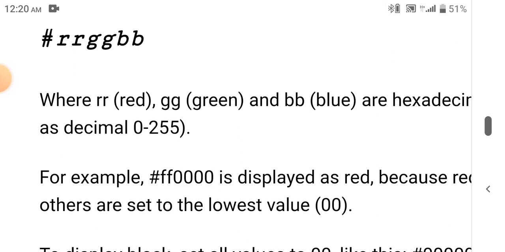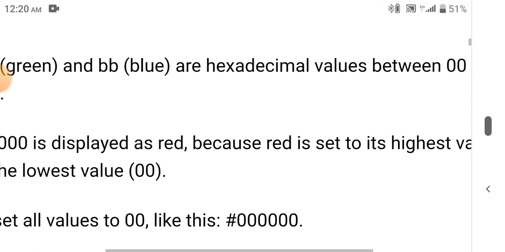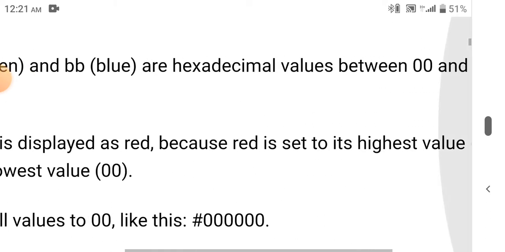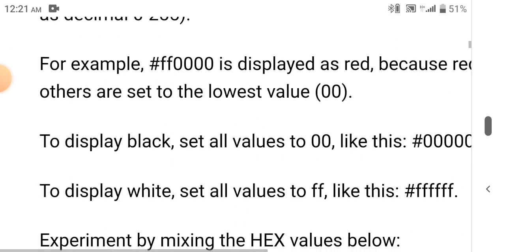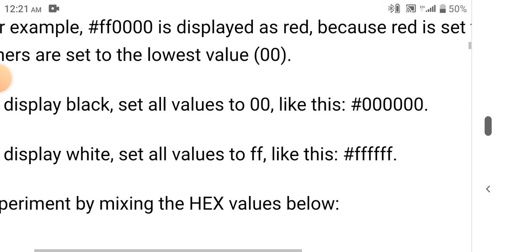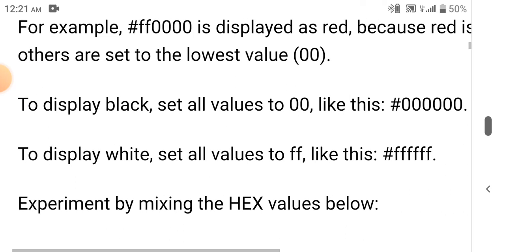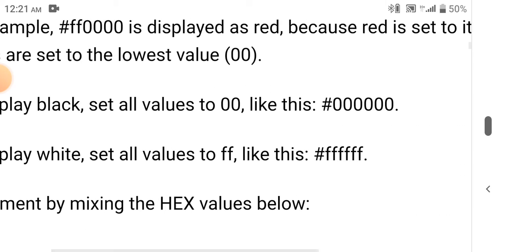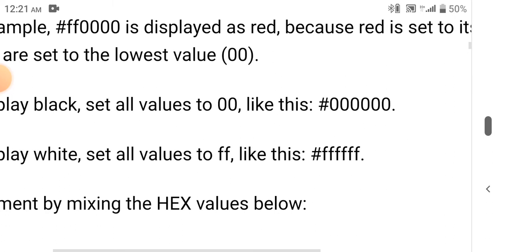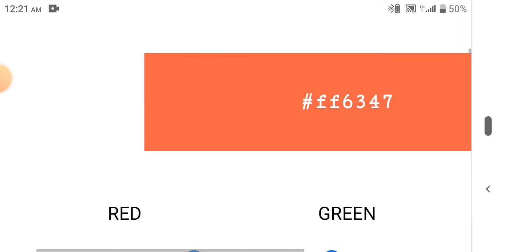Okay, for example, #FF0000 is displayed as red because red is set to its highest value FF and the others are set to their lowest values 0, 0. To display black, set all the values to 0, like #000000. To display white, set all the values to double F, like #FFFFFF. Experiment by mixing the hex values below. That's great.